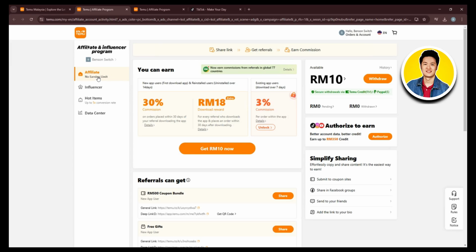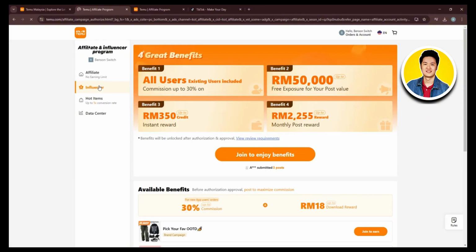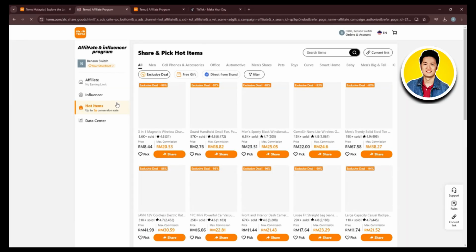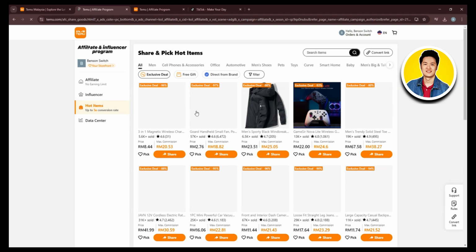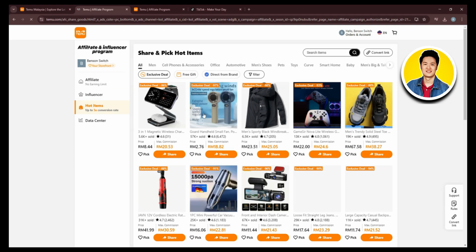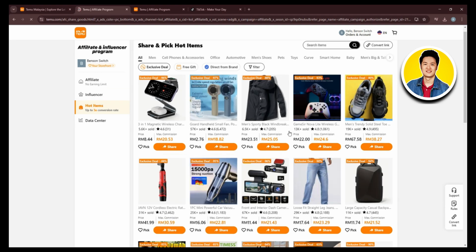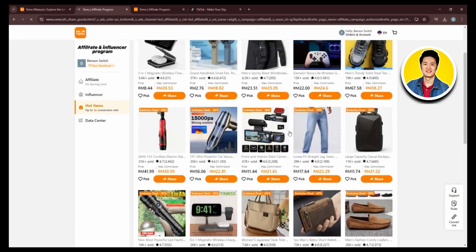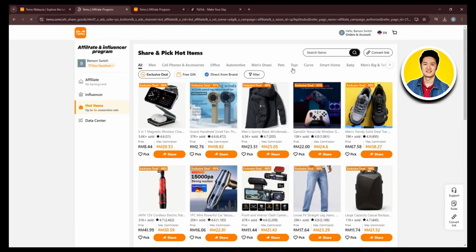Then, on the left panel, you can see all of these sections like Influencer, Hot Items, and Data Center. Plus, click on Influencer. You can see all the benefits that you will get. Then, if you select Hot Items, you will see all the items that are trending on Temu. Scroll through this page to check out the different products. You can also select different categories from the top here. Also, you can select Exclusive Deal, Free Gift, and Direct from Brand.